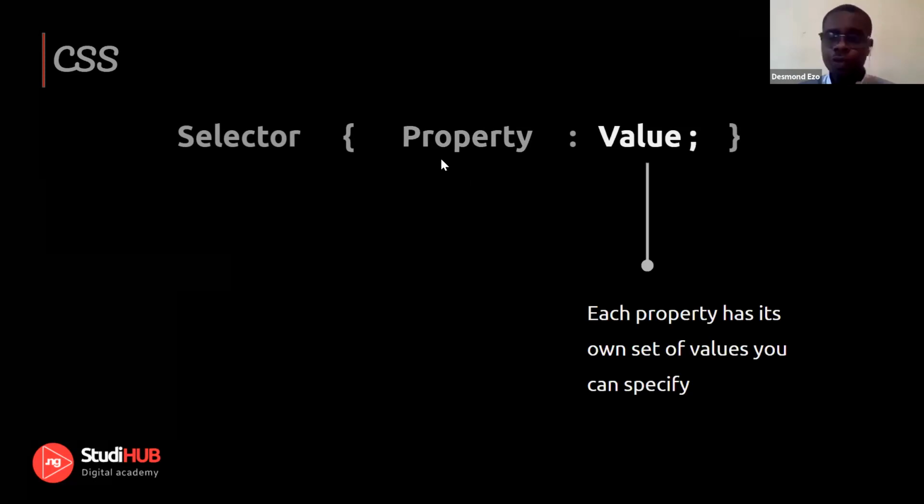You cannot specify a value that does not exist for that property. So if you select the property of color, you should expect a value of something like red or blue or green or purple. Those are colors. You cannot specify the property of color and specify something like 2px, that's 2 pixels. That's for size or weight or something. So it will definitely not work. So this is an example of how you can write CSS.